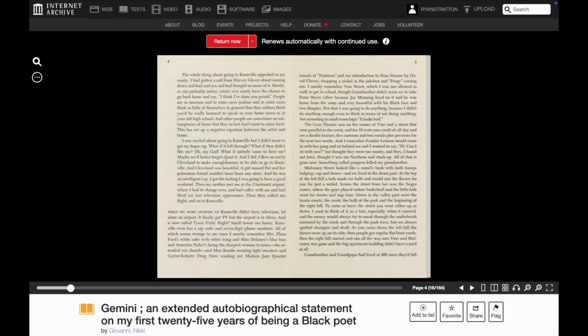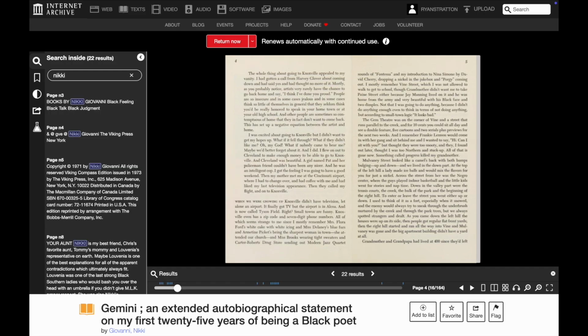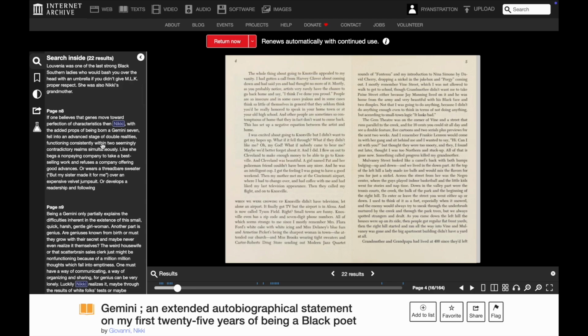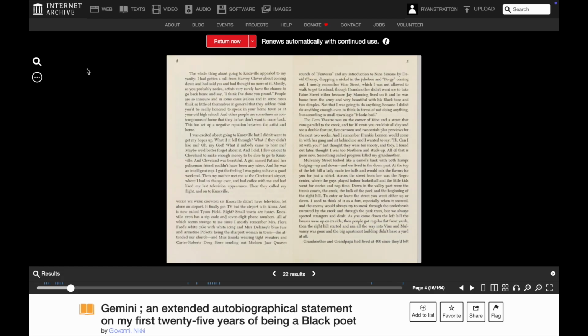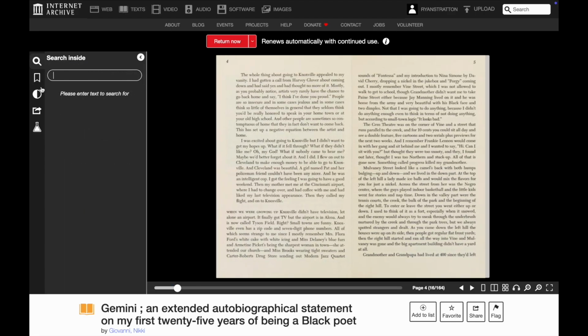You can click a page to go back and forth. And you can search the text for anything you'd like. On this side menu, you can also bookmark pages, adjust the visual settings for legibility, and share the book via social media.